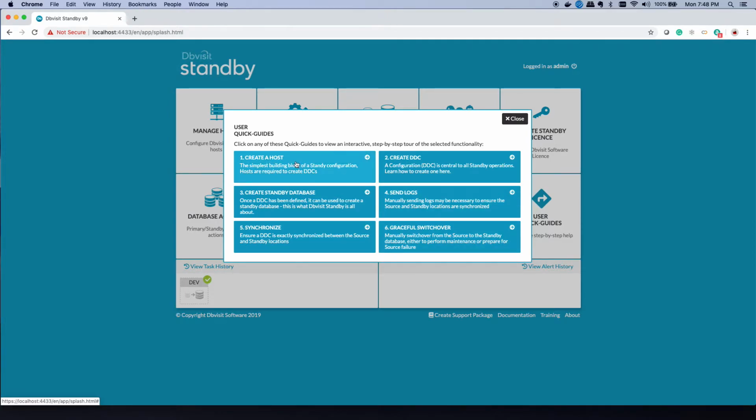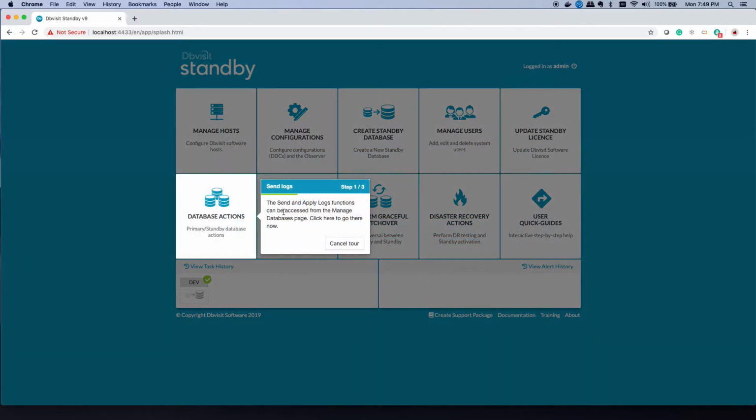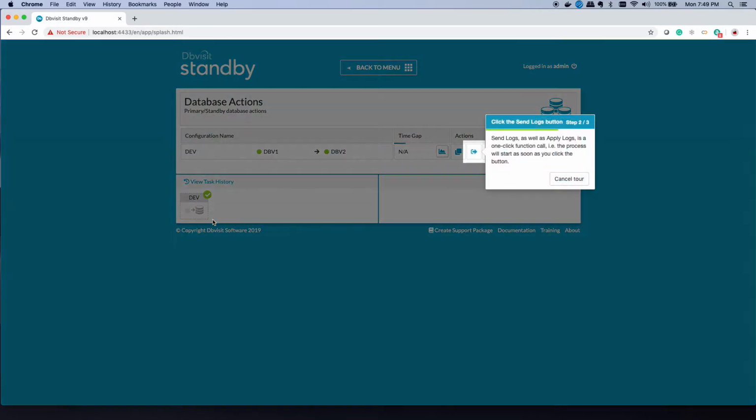Seeing that we've already got our host created, we've already got a DDC, and we've already created a standby database, let's make use of the send logs and see how it guides us through the process and actually doing it. So we click, it says, now we must go to database actions. The sending and applying of log functions can be accessed from the manage database page, and then we click here. So let's click on that.